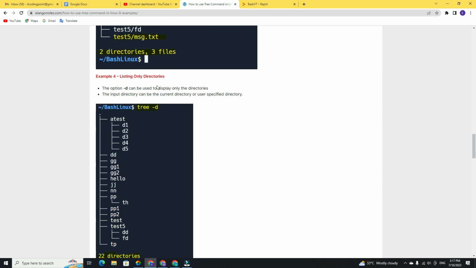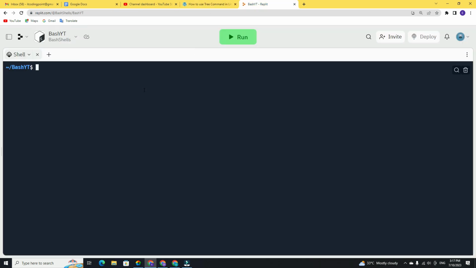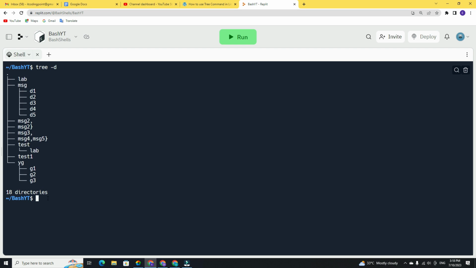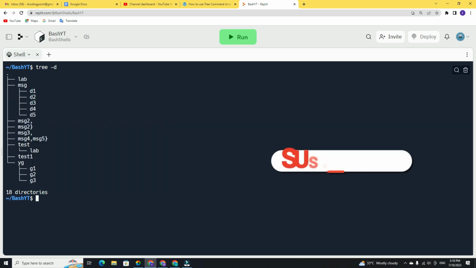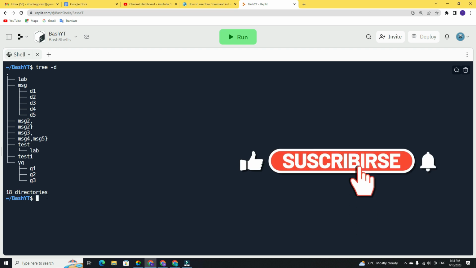And next one is listing only directories. Suppose you want to show only directories in the current directory or a user defined specific directory, you can use the option D. Now I am using option D. You will get only directories at the current level. This is the total number of directories in the current login.